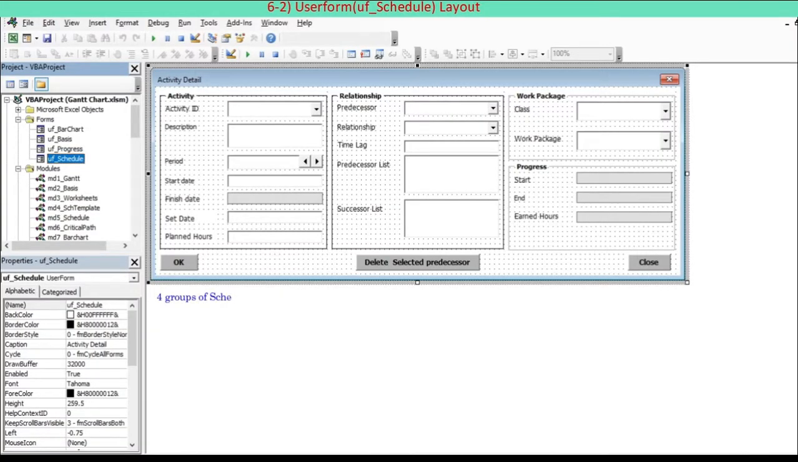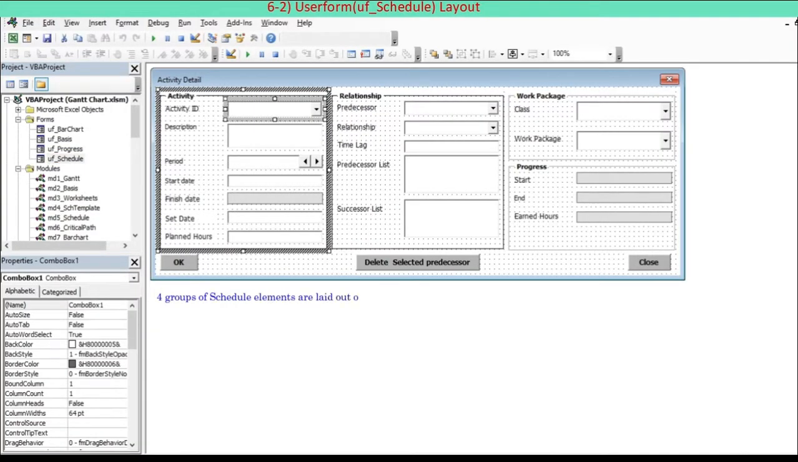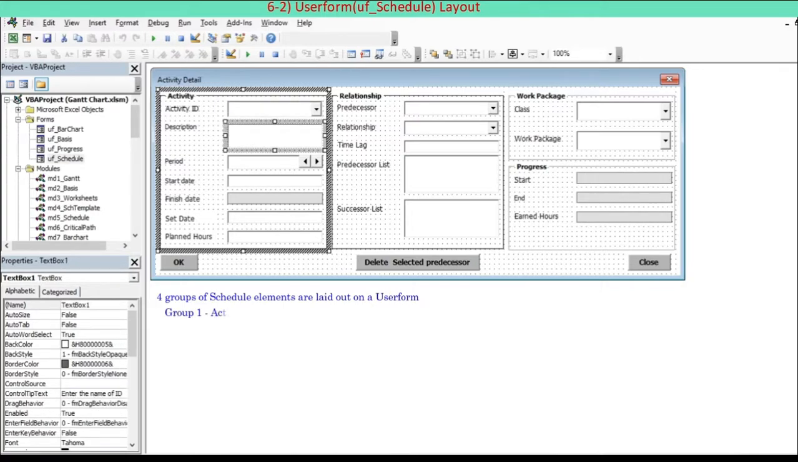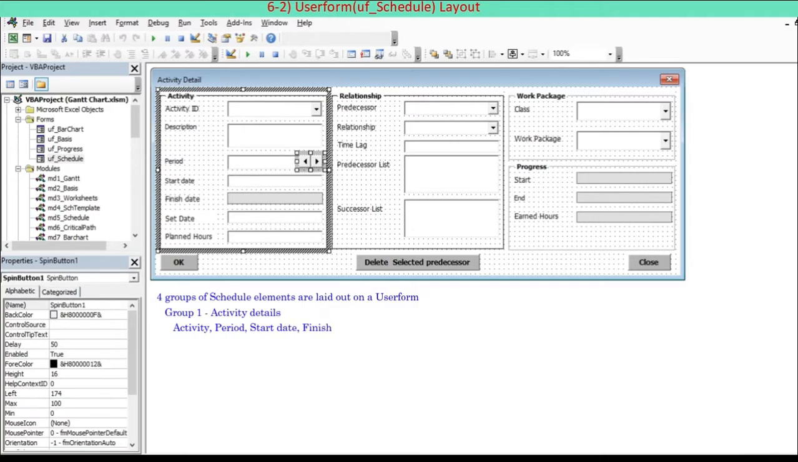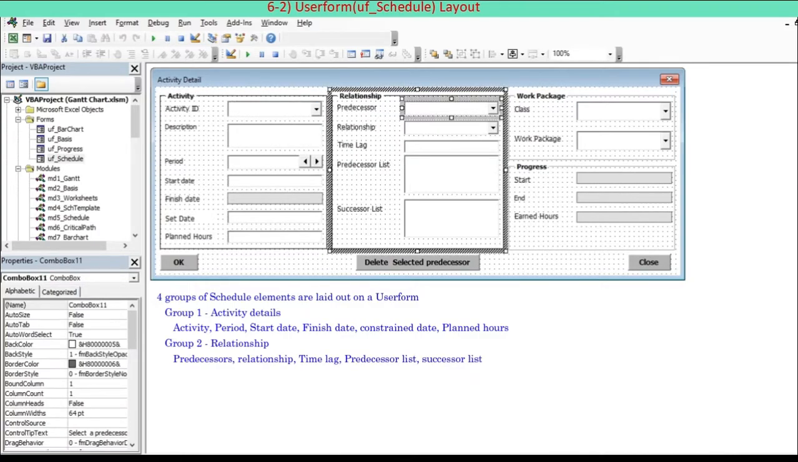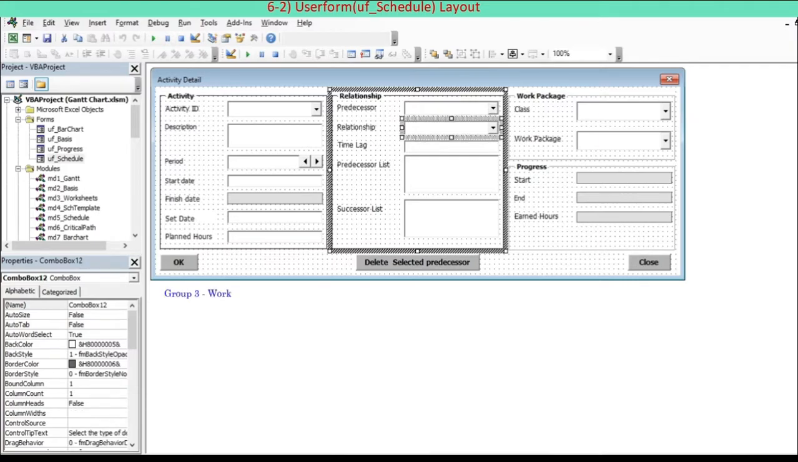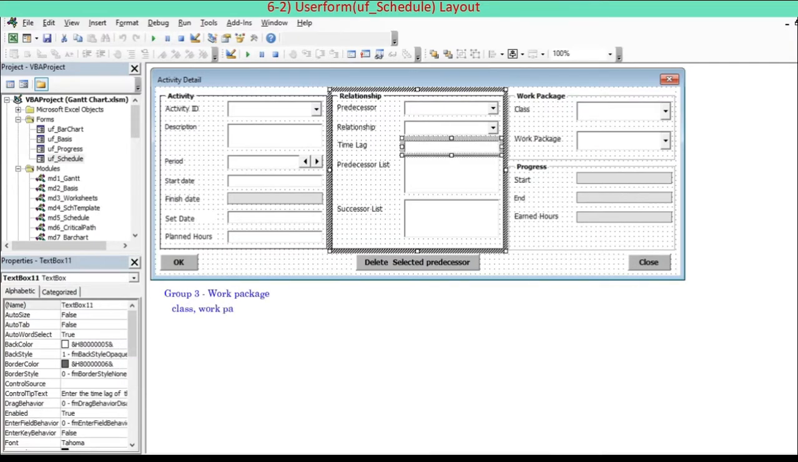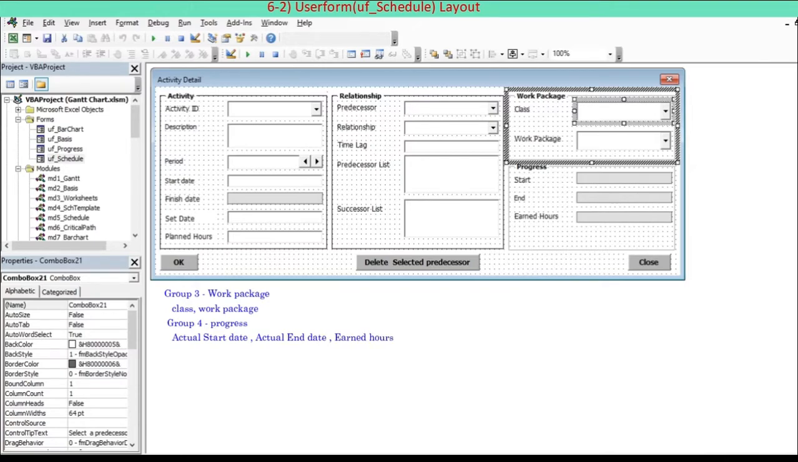4 groups of schedule elements are laid out on a user form. Group 1, Activity Details. Activity, period, start date, finish date, constrained date, planned hours. Group 2, Relationship. Predecessors, relationship, time lag, predecessor list, successor list. Group 3, Work Package. Class, Work Package. Group 4, Progress. Actual start date, actual end date, earned hours.